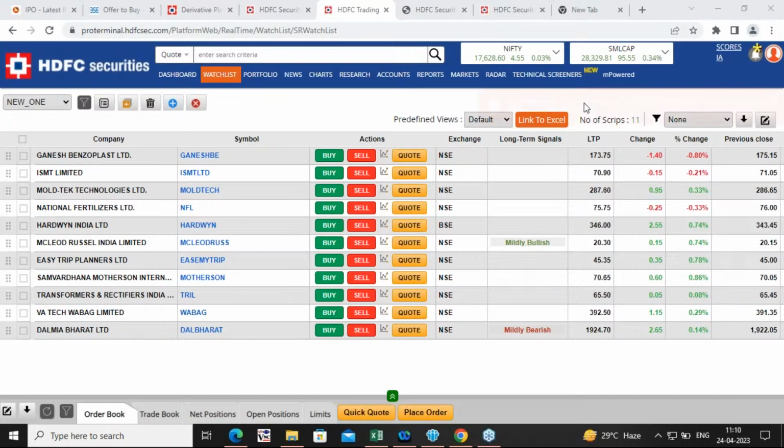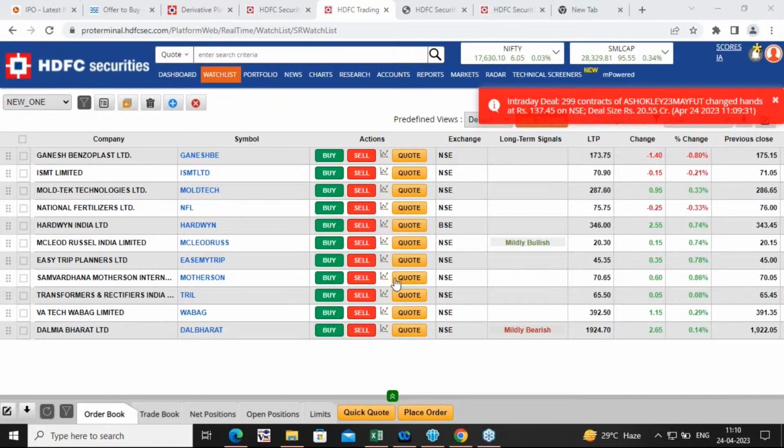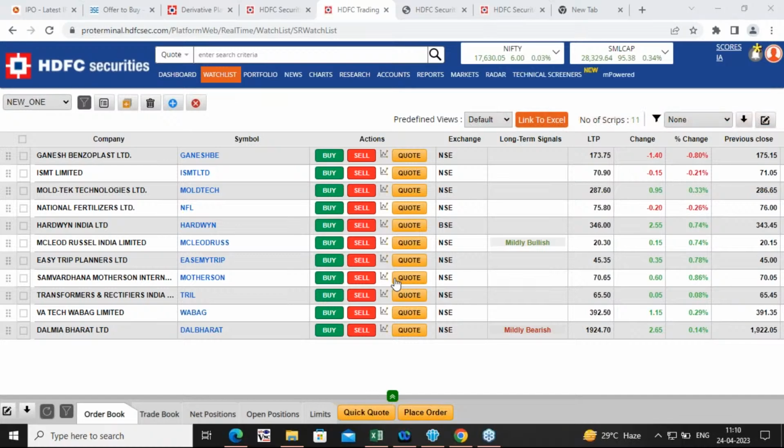Okay, so let's start with the watch list. As you can see on my screen, this is not a normal watch list. This is an advanced watch list. How is it advanced? I will compare it with the Empowered platform. In the Empowered, you can only add 50 scripts to your watch list. That is the default. You can only add 50 scripts to your watch list itself.